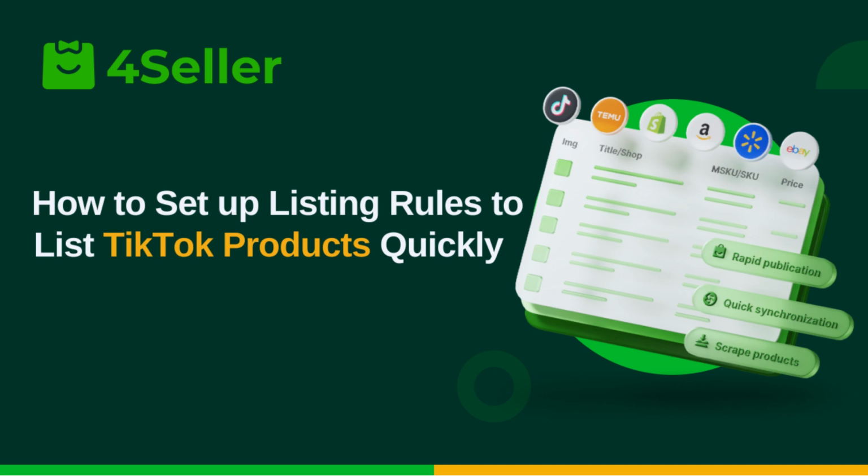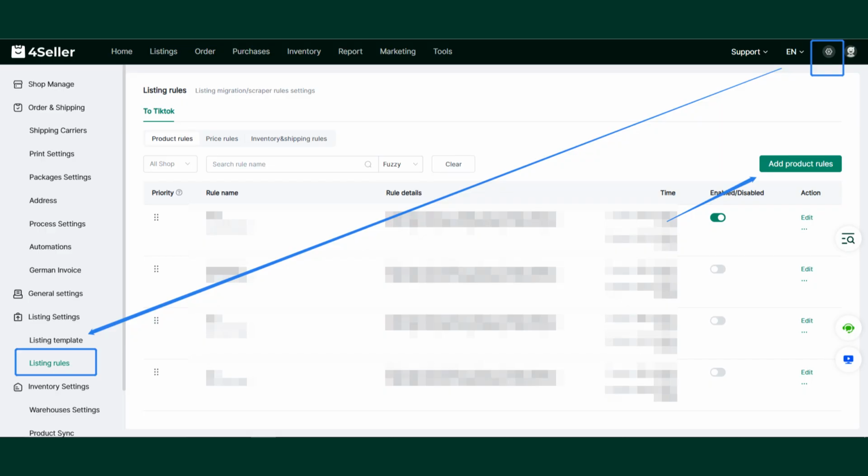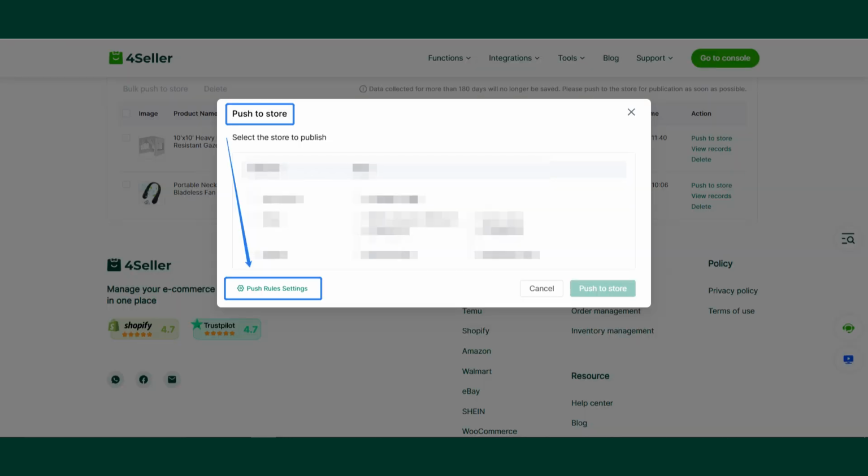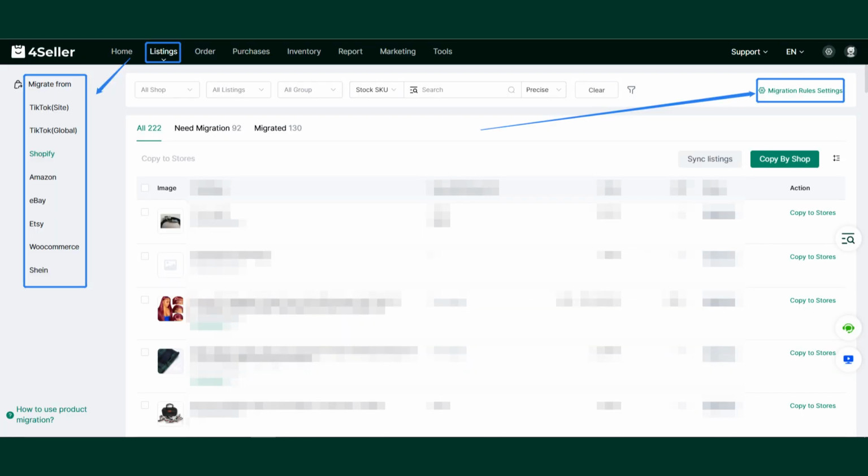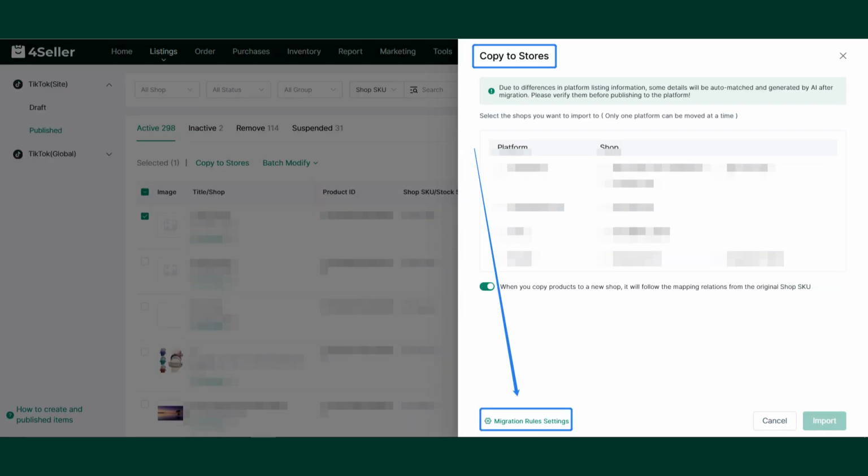This video will show you how to use listing rules to list your TikTok products quickly on For Seller. Now there are 4 entry points for setting listing rules. Entrance 1, settings page, listing setting button and click listing rule. Entrance 2, product scraper, click push to store shows push rule settings. Entrance 3, listing migration page, you will find migration rule settings. Entrance 4, copy to store shows migration rules settings.